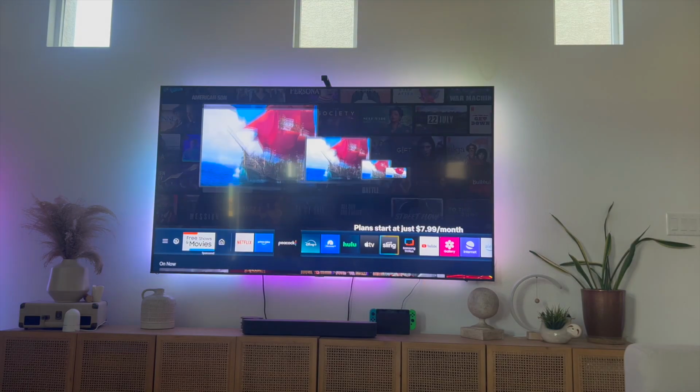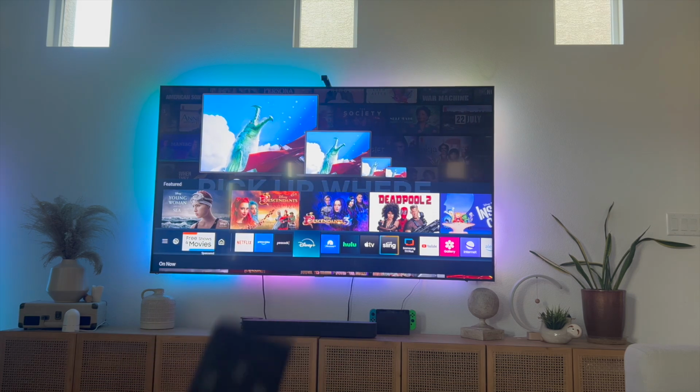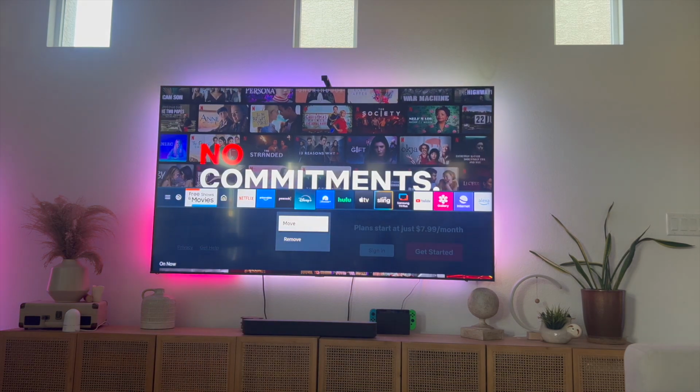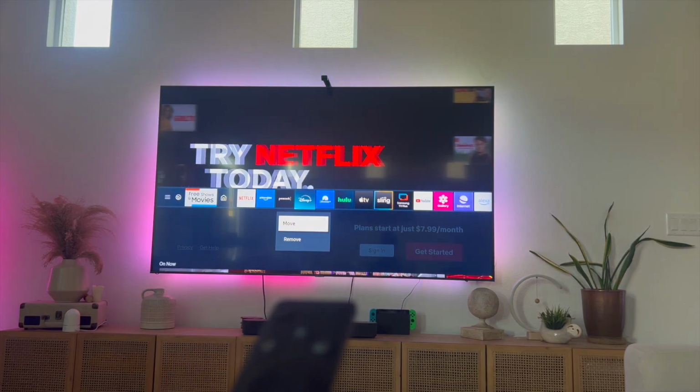So let's pretend that we no longer use Disney Plus. If we take our remote and press the center clicker icon right over here and hold it, you'll see that you can move the app, okay? So maybe you want to move the Disney Plus app out of the way, so at least you still have it, but it's out of the way.